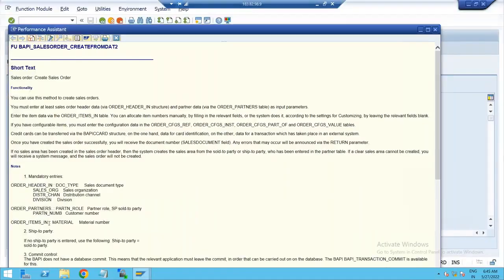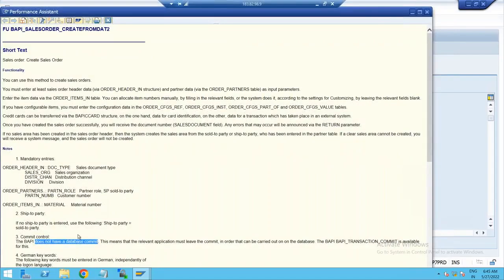Order items: if you want to pass data for this optional parameter, we can pass the material number and ship-to party. Done. Commit control: the BAPI does not have a database commit. Understood? They're talking about the commit. This means that the relevant application must issue the commit so that the order can be saved on the database. Sold-to party, ship-to party, all these are functional terminologies.